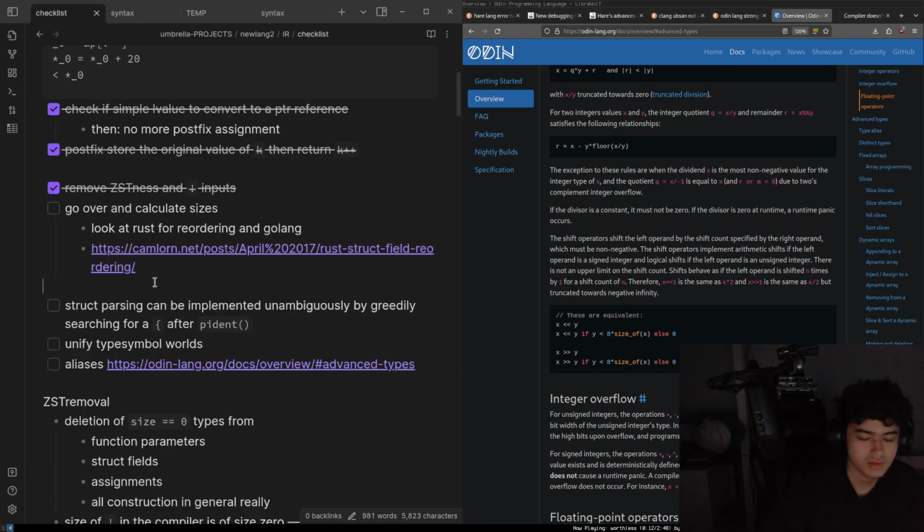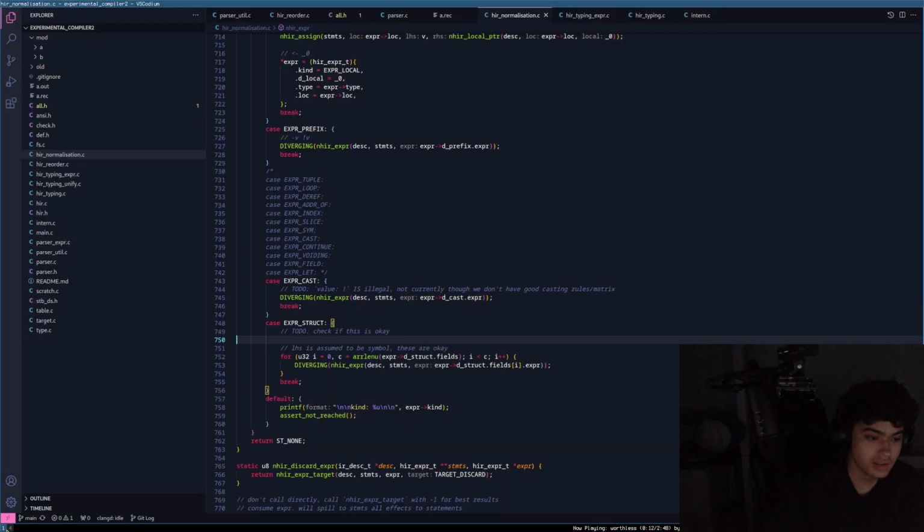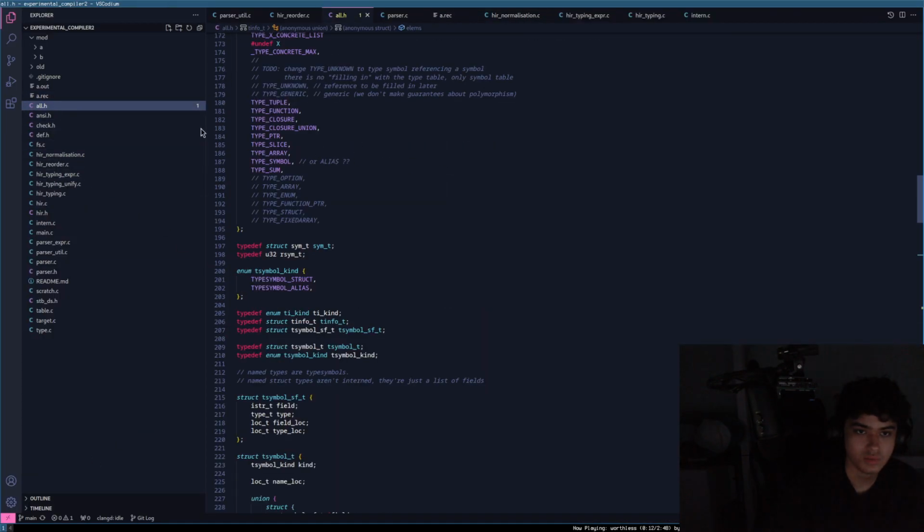Yeah, struct parsing can be implemented unambiguously by greedily searching unified type symbol aliases. So, I did a lot today. But I think that's where I finish.